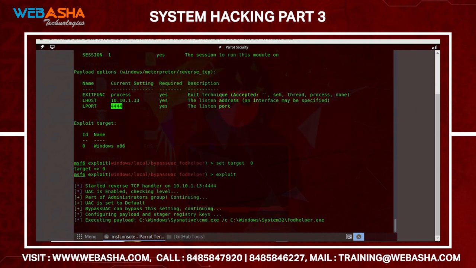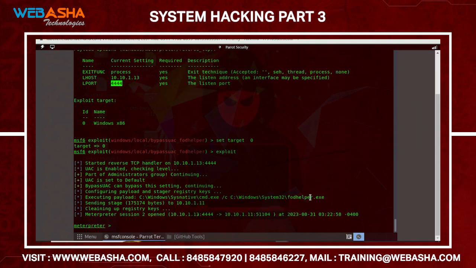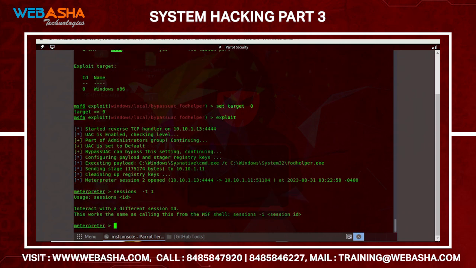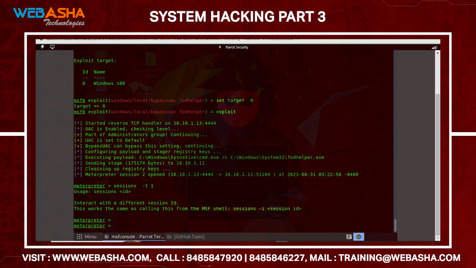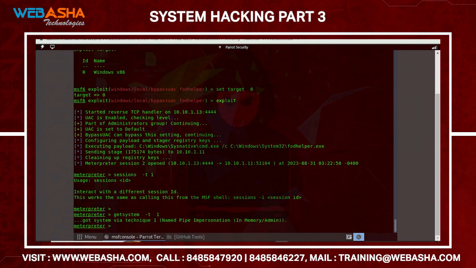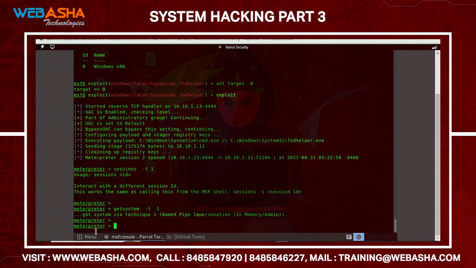If you notice, now it will run a kind of command on your Windows machine, right, as a forward helper.exe. Correct, it ran fine. Now do one thing, run a command like sessions -t1. Correct. Now what do we have? Finally, we can simply set like get system. Okay, then we have a t1, it will change those. If you notice, now here we got a technique 1.